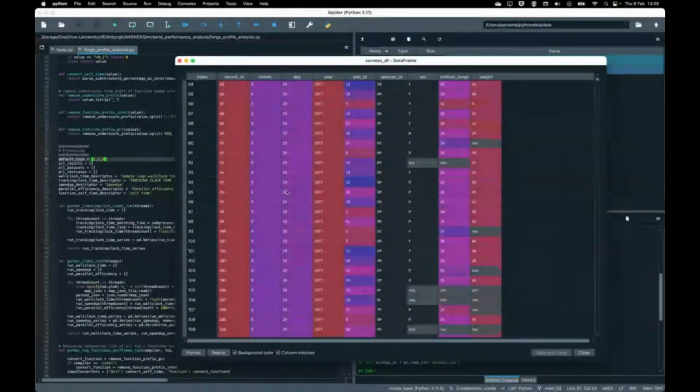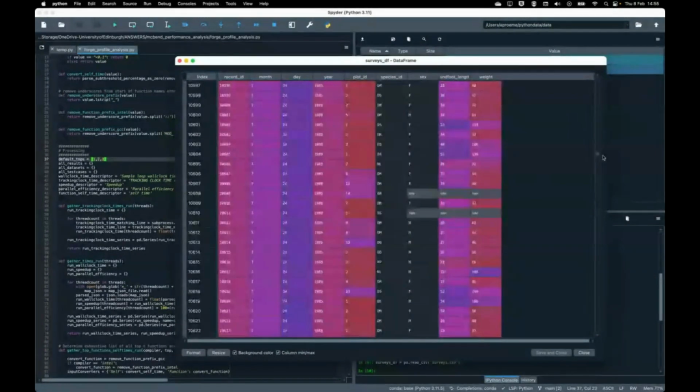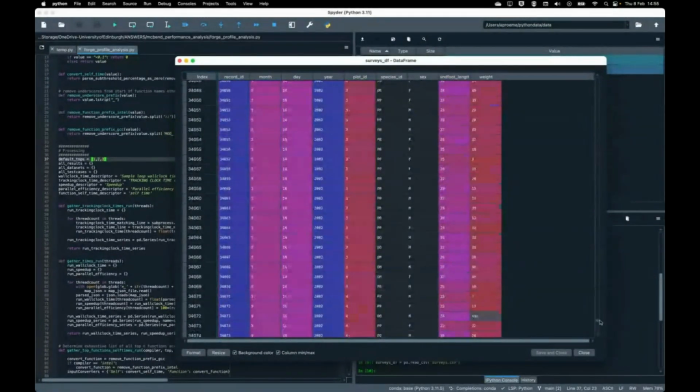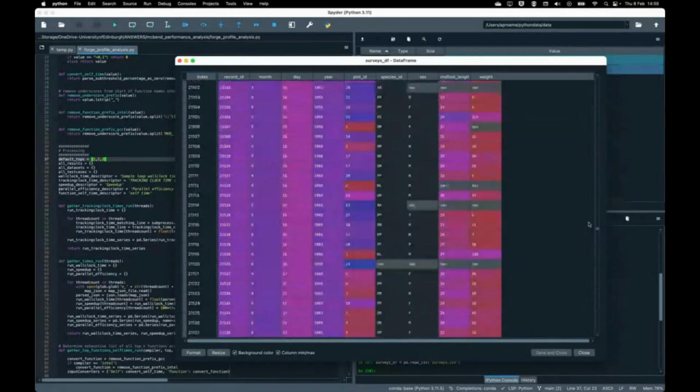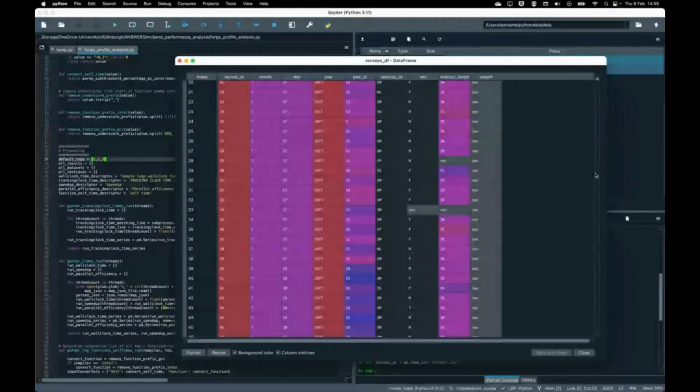So yeah, I've just loaded in the data frame that we've been looking at, and as you can see, it's nice. I did my whole PhD using this. So this is hopefully not triggering.